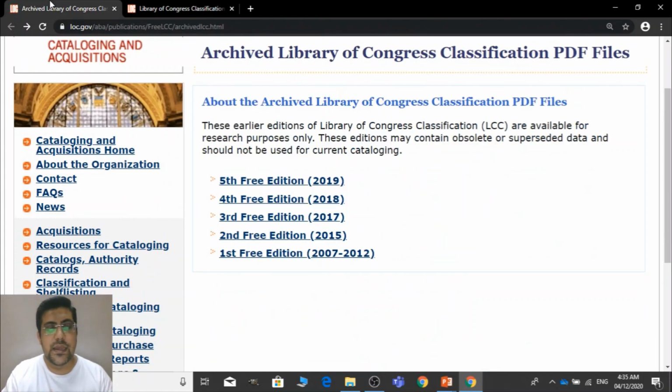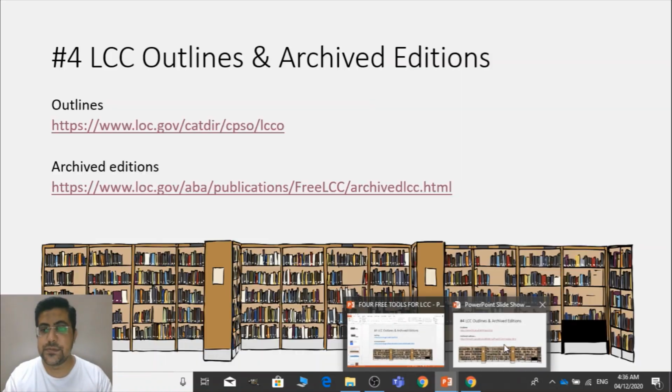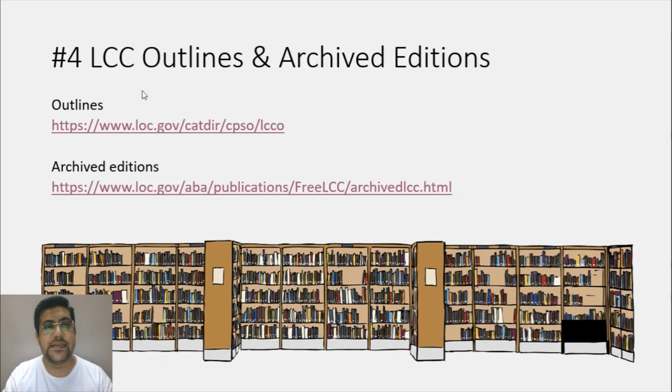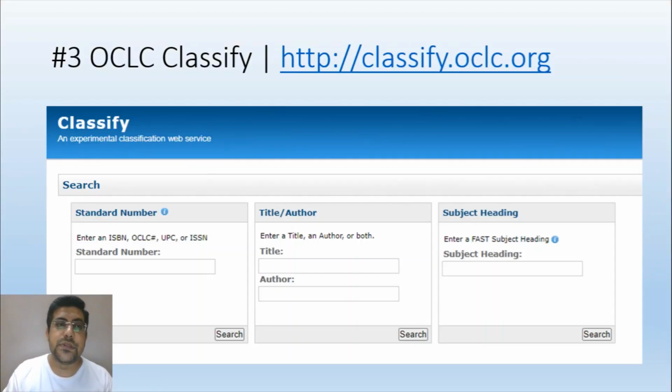And you can have the fifth edition, fourth edition, whatever edition you want to practice, you can use. The complete edition is available free of cost on archive. So number 4 is the LCC outlines for the current edition and the archive edition from the previous edition, the complete archive edition. Okay, at number 3, we have again the OCLC classifier.